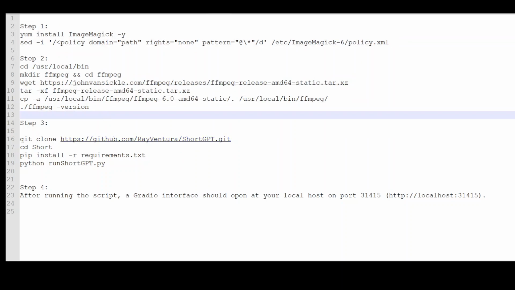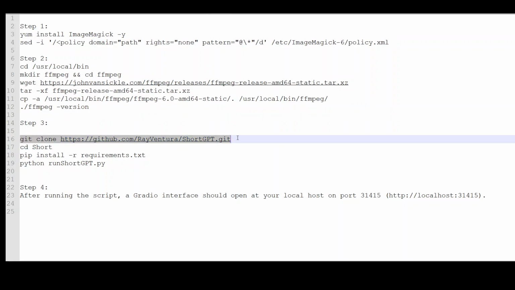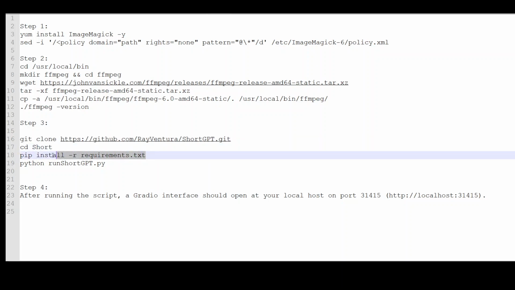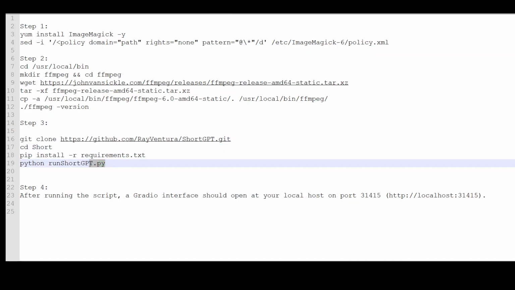Okay, third step, you need to clone the ShortGPT repository, which I just showed you. Then cd to this directory, install all the requirements, and then run run ShortGPT. Once you run this Python script from your local machine, it should open a Gradio interface at your localhost at port 31415, and then you can play around with it.